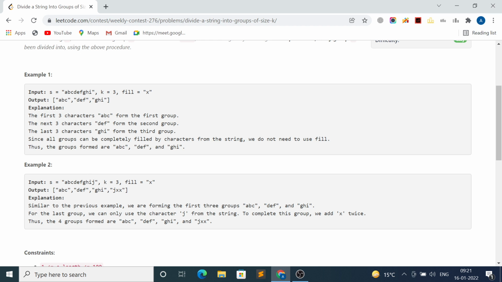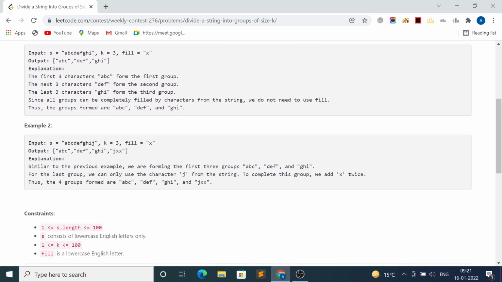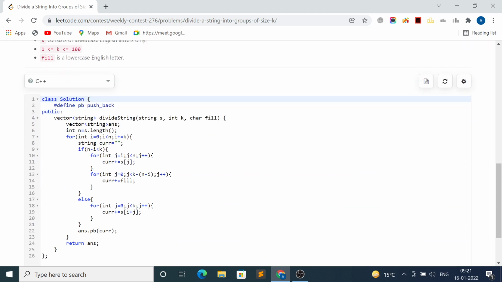Now for this case the length is, I think, 10. A B C D E F G H I J, yes, the length is 10 in this case. So in this case the last group will have only J, as you can see A B C D E F G H I. So you will have two extra elements, that is k minus the length of the last group elements to fill. So this is a simple implementation problem.